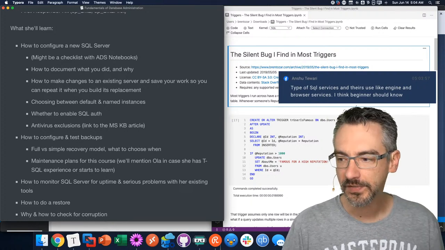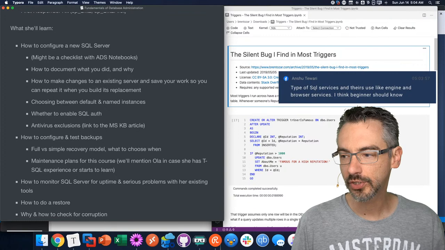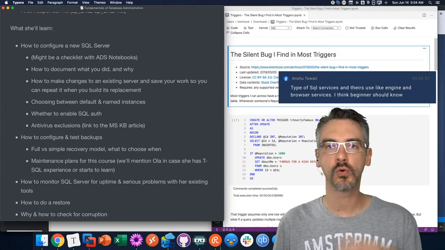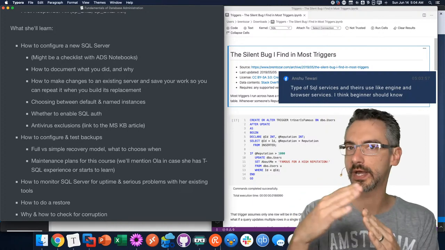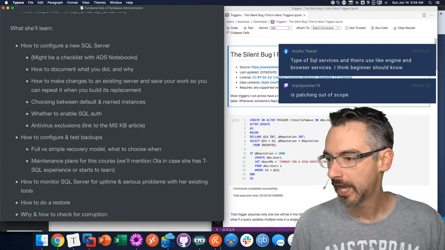Anshu says types of SQL servicers and the engine and browser services, I think beginners should know, right? But she's not going to do that often. Remember, think about Anshu. I'm going to ask you to go ahead and take a time out there.